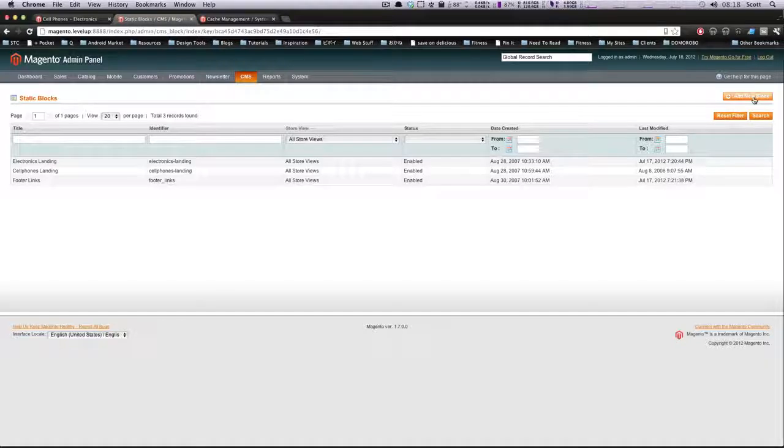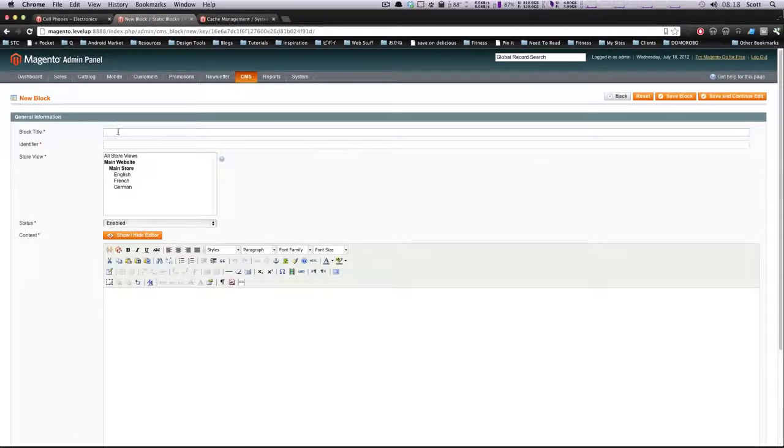I'm going to add a new block. It's up here in the top right, and I'm going to just call this test block, and the identifier, we'll just keep this as test, and then we want this available for all store views, and it's going to be enabled. And all I really want is just some code to make sure this works, so test, whatever. You can use the WYSIWYG editor here to have this looking like how you want, adding images or whatever. So let's click Save Block.